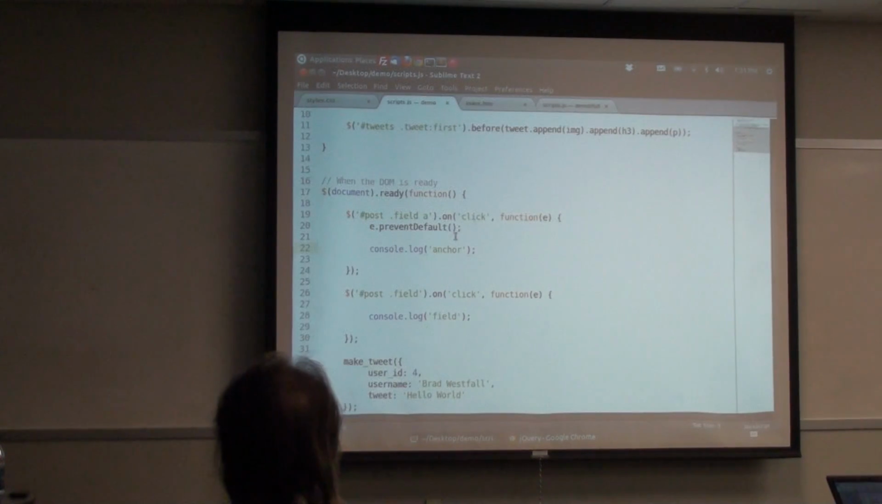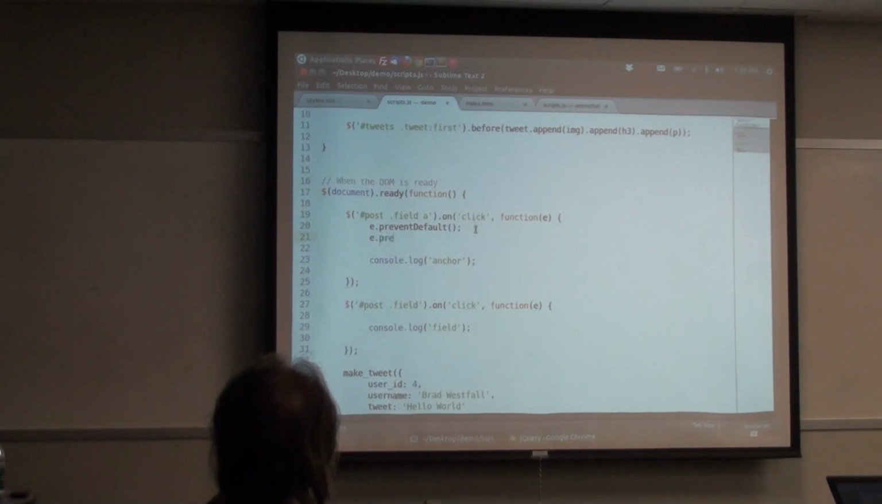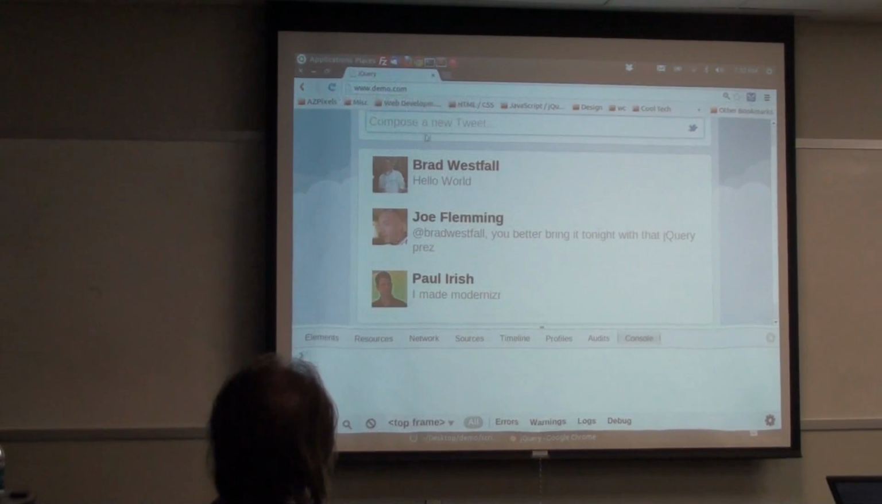There is a way to prevent the bubbling from happening, and if we say e.stopPropagation, and we refresh this, click here, and only the anchor fires. Okay?